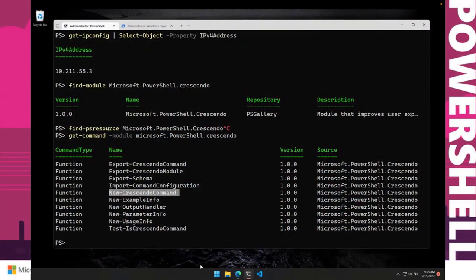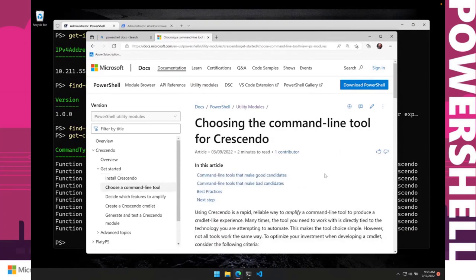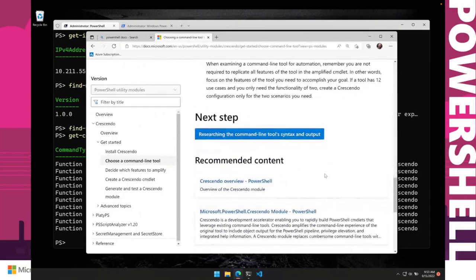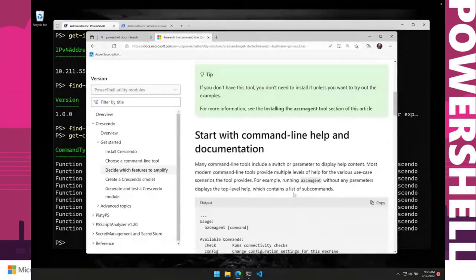And so let's pick a command. The documentation that I so expertly brought up before, I didn't close it. The documentation under choosing a command line tool will take you through this kind of discussion. However, the next article, decide which features you want to wrap, will also take you through the conversation. In these demos in the docs, I'm using an Azure command that I'm going to wrap, and it's actually the Azure Connected Machine agent. The reason I picked this was because y'all can download this. It works on Windows or Linux. It's an easy download, it doesn't mess up your systems, and it's an easy removal. So if you want to play with Crescendo before you dive in, this is a great command to play with, and we're documenting it for you so you can try it out.